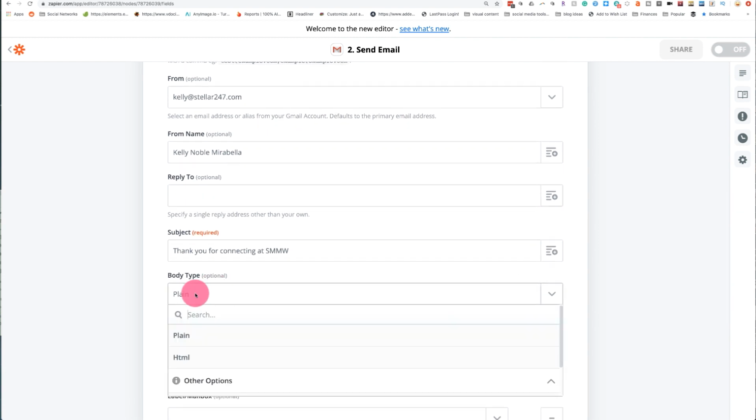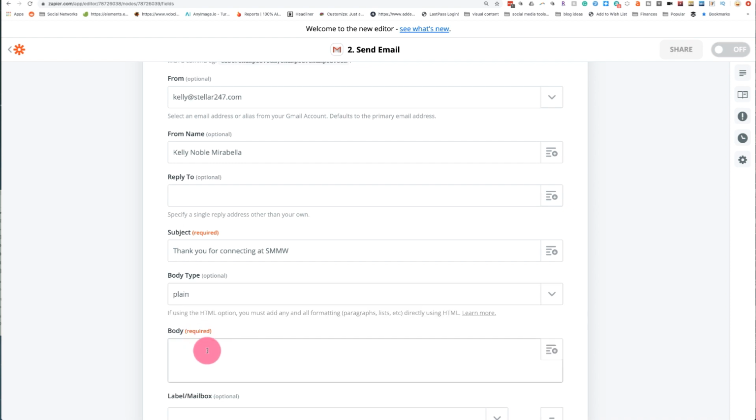And if you want to use plain text or HTML, you could do that for your email. Now, keeping in mind, plain text is very simple and cannot be formatted. HTML is a lot more complicated, obviously, but can be formatted. And you could certainly create these elsewhere and then just copy and paste the code. I'm going to keep it really simple and just go plain here. So let's write our email.